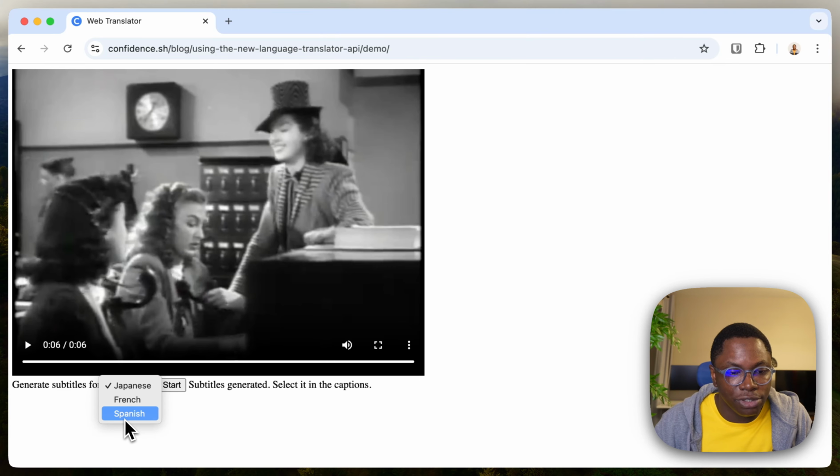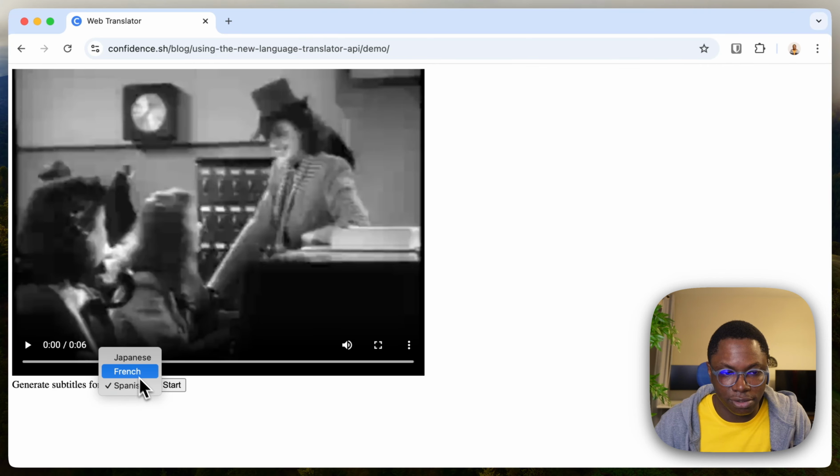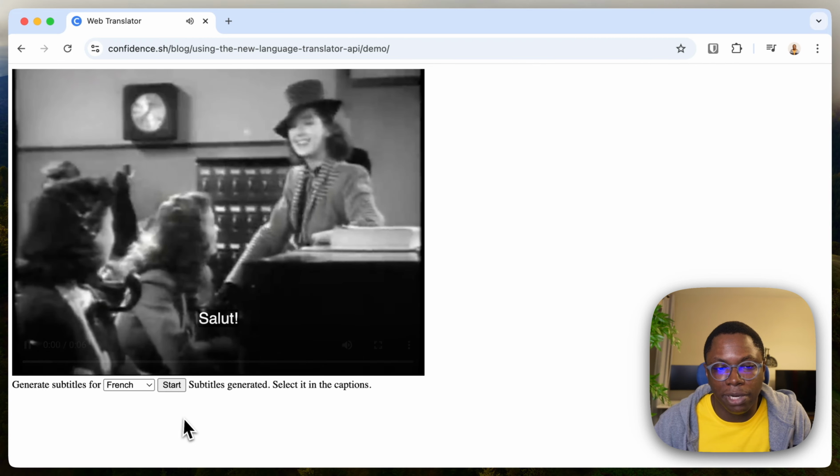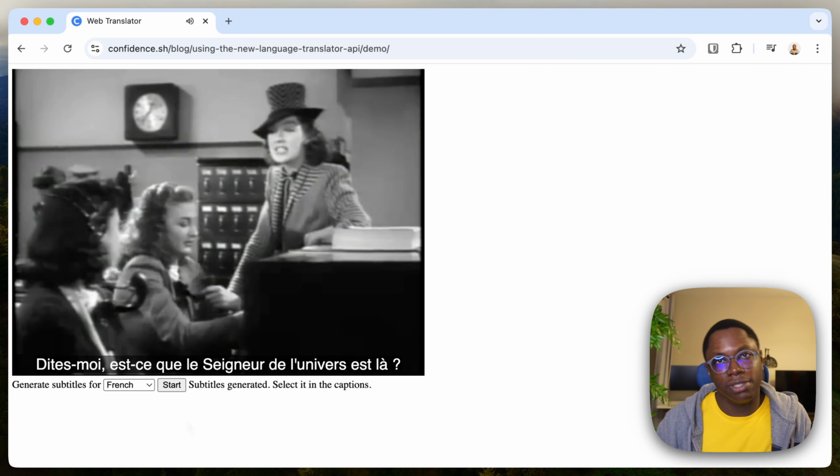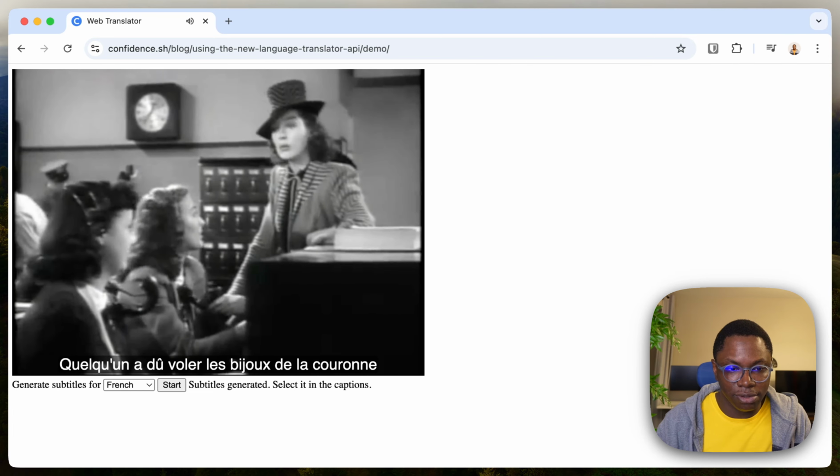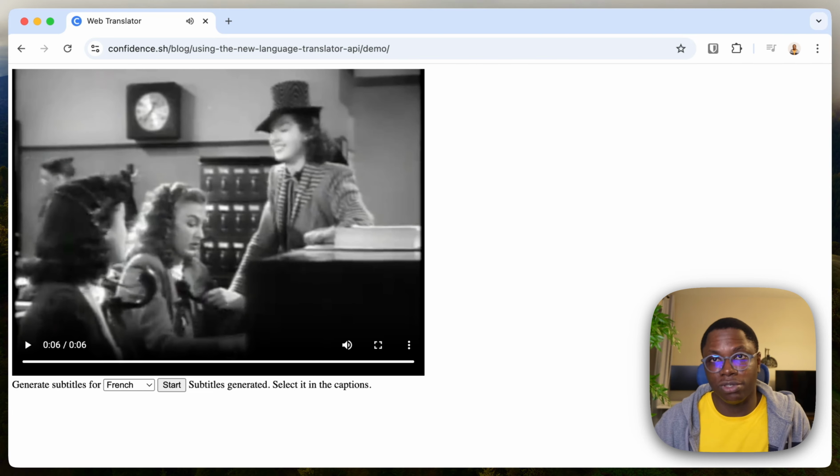I'll just give this one more try in Spanish for my Spanish speaking friends. Looks like we have an error or something. Let's try French. Start. Okay, that's generated and we have French selected. And when I go play this, you notice that the subtitles are now in French, which was also generated in real time. So this is really cool. Like it's a really cool API.